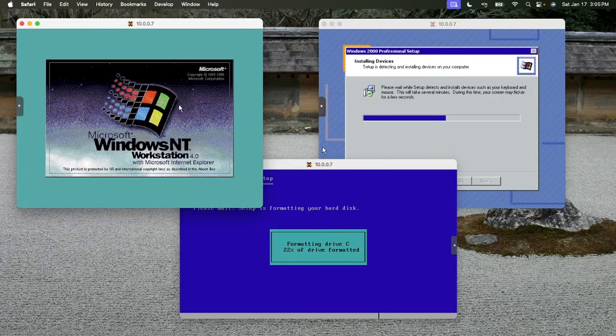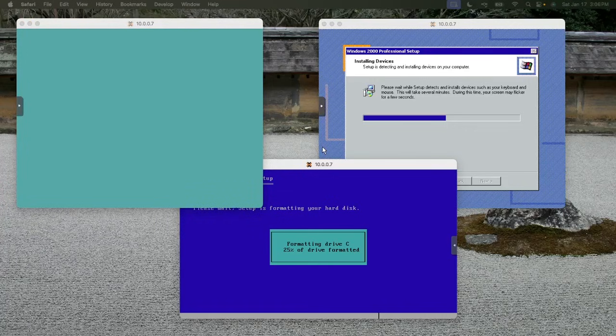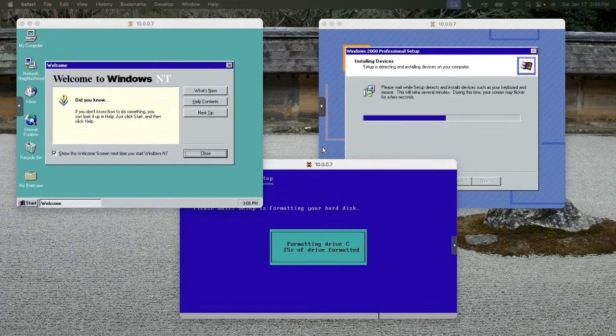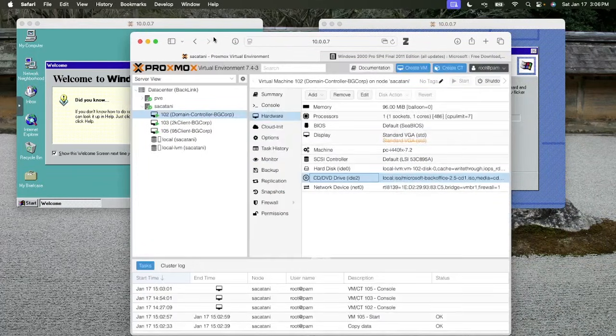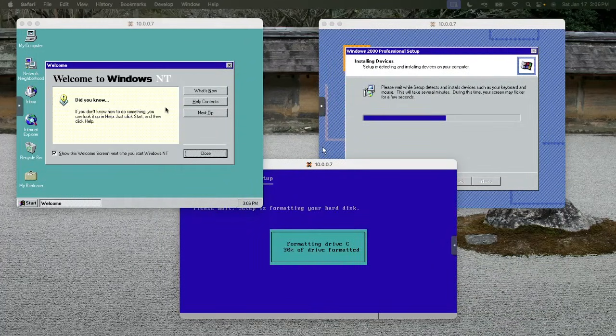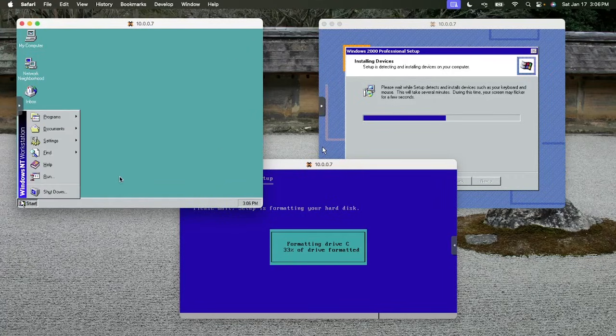Awesome. Now we can actually start getting BackOffice onto NT4, which took a long time. So yeah, let's put this in. Let's put the drive in. Yeah, BackOffice CD1. Okay, and let's go back over here. Do not show me the welcome screen. Close. Start.